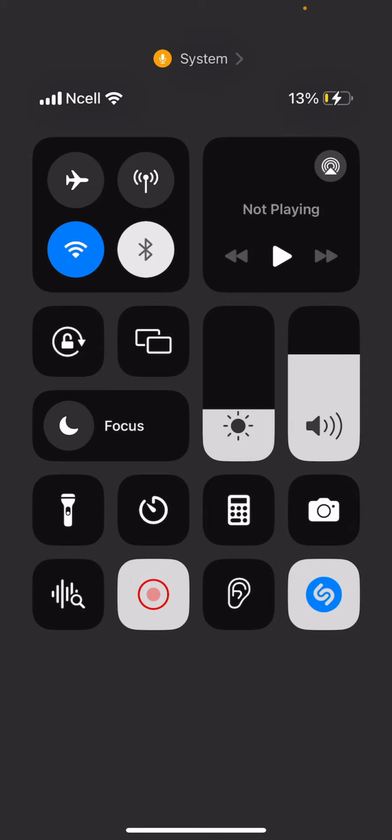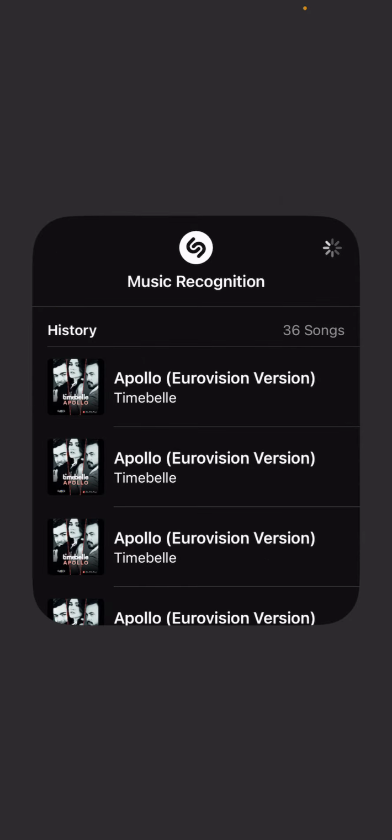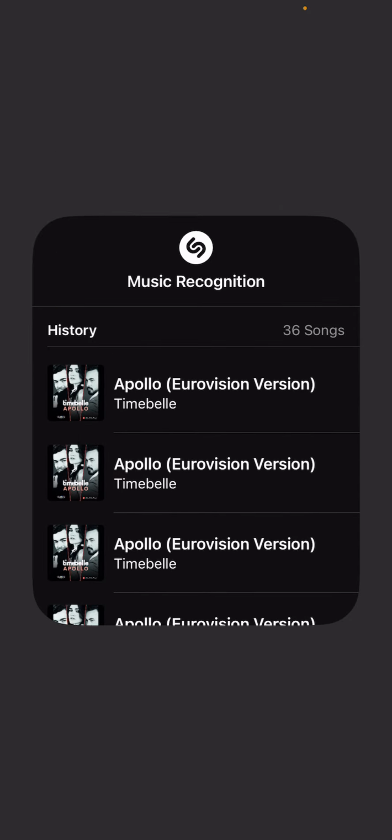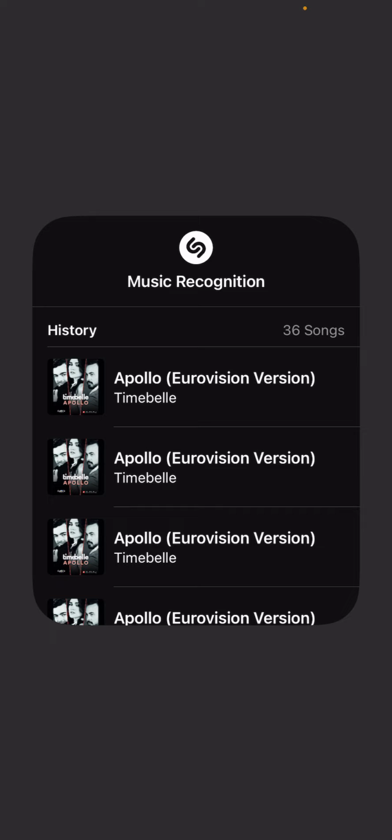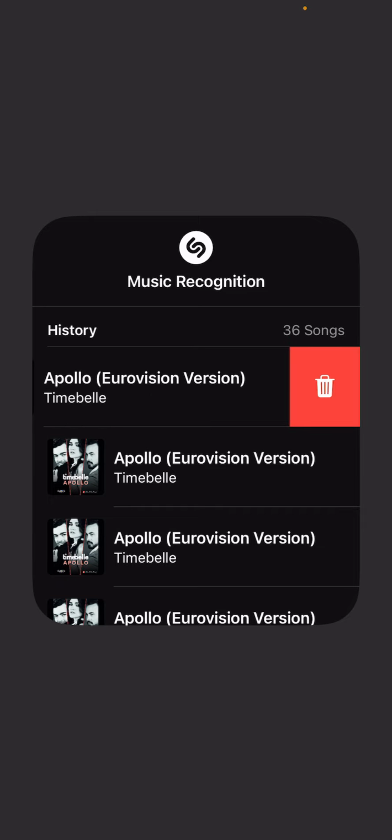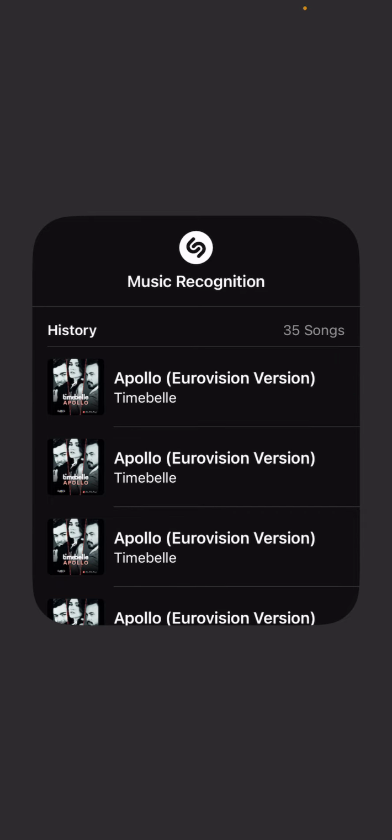And if you long tap on this icon, then you can see your Shazam history over here. And if you want to delete it, what you can do is simply slide it to the left and tap on the delete icon, and you will be able to delete it successfully. So basically this is how you can use Shazam app while you are using another app.